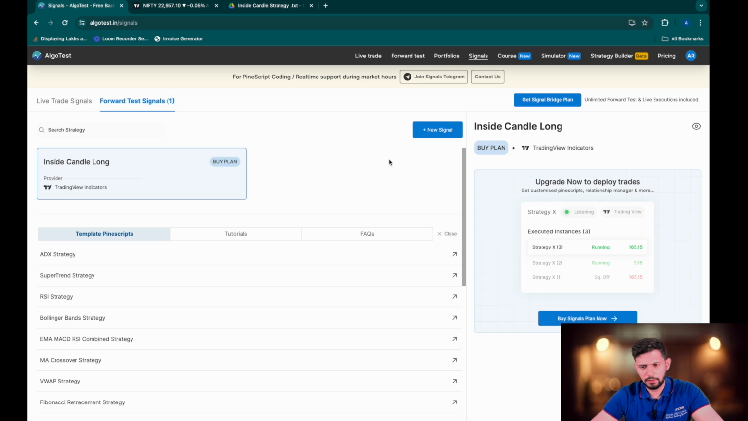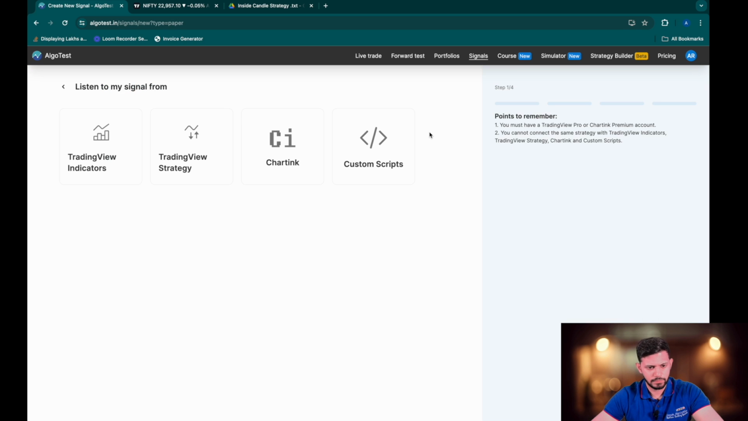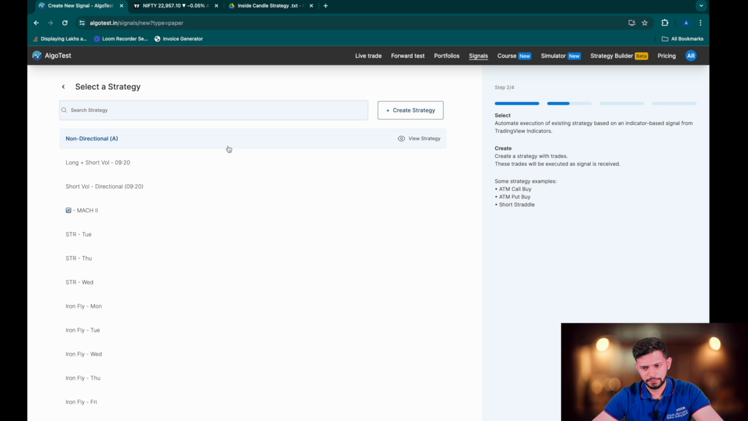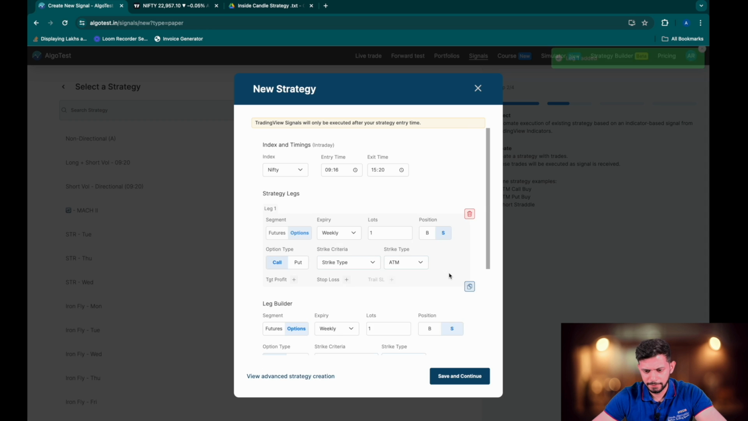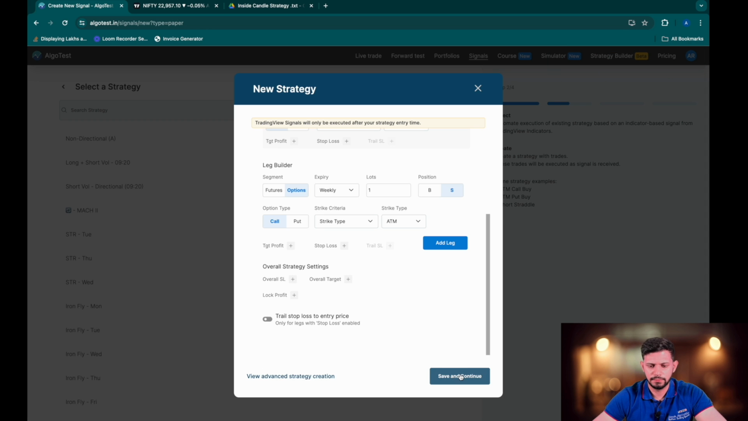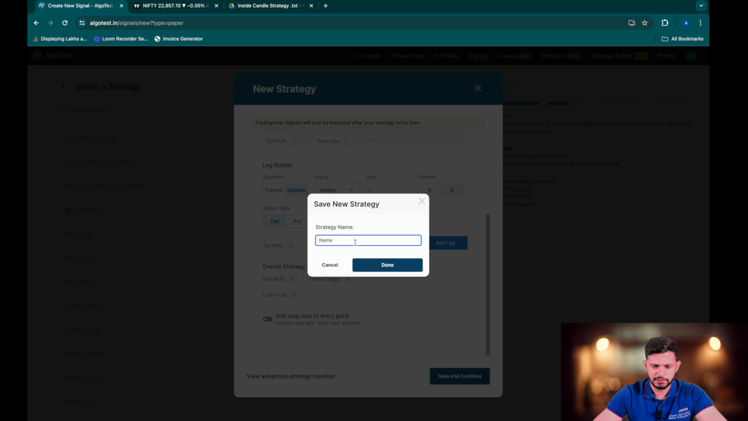Let's click on new signal, TradingView indicators, forward test, create new strategy, change to Nifty. You can do it on whatever index you like. Entry time 9:16, exit time 3:20. This time we're going to sell a call option at ATM. That's already pre-selected. So click on add leg and click on save and continue. Name this as inside candle short. Click on done.